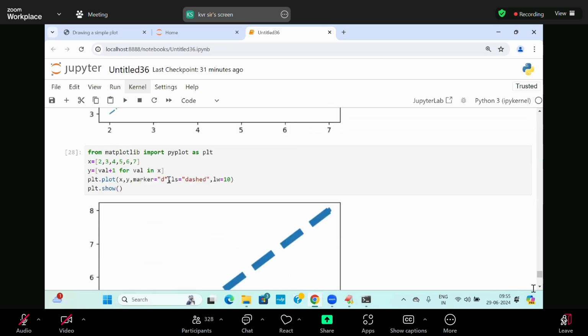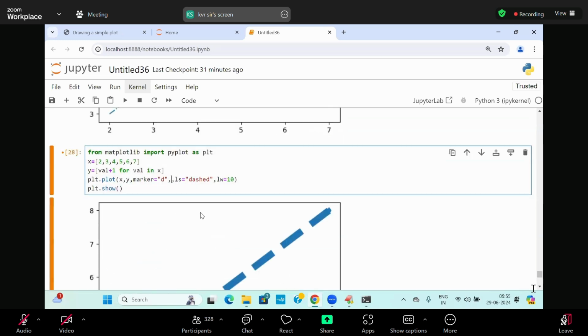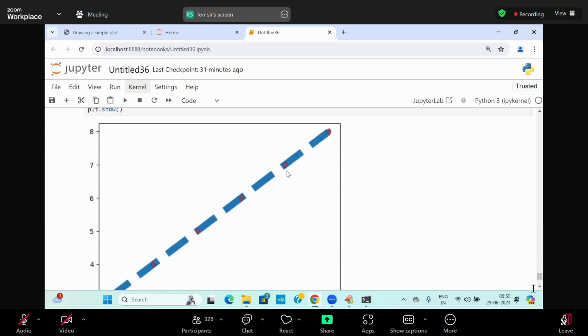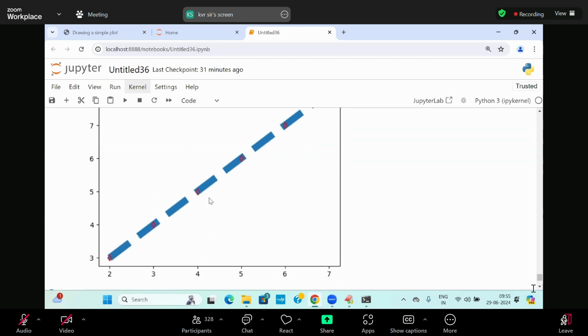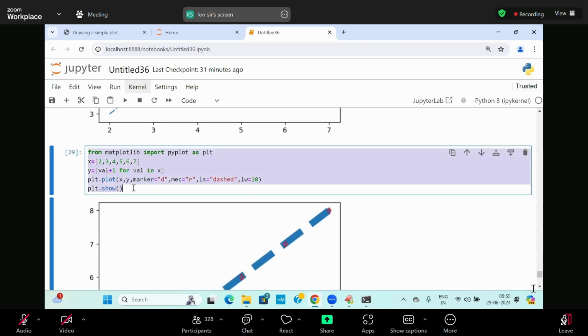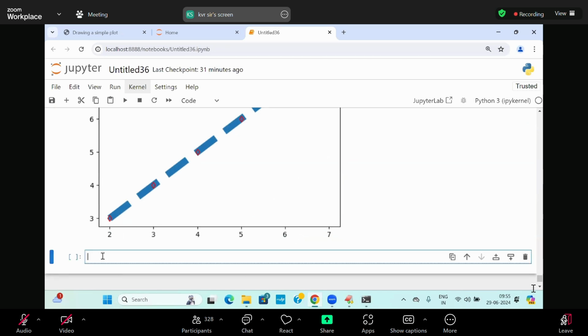Now go back. Now I'll say here, what is the next? Marker MEC. MEC is equal to what? R. I said R. So what is happening here? Is R being mentioned or not? In that blue, one thing is there. Now I will change that also. Don't worry. Now I'm going to write it.